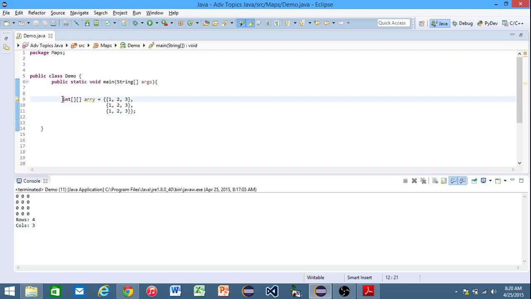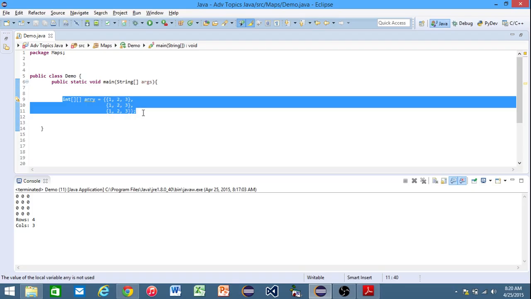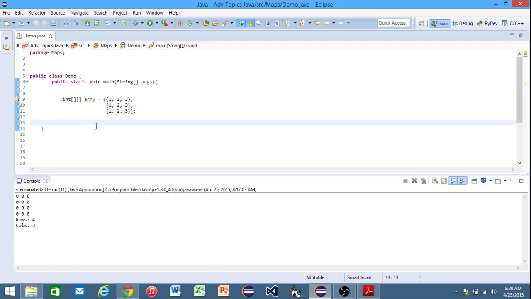Now this is an initializer list, this is the declaring, and then this will instantiate and initialize our two-dimensional array. Now just to show you, we can say print array again, and we'll print array. And right here is our two-dimensional array, 1, 2, 3, 1, 2, 3, 1, 2, 3.